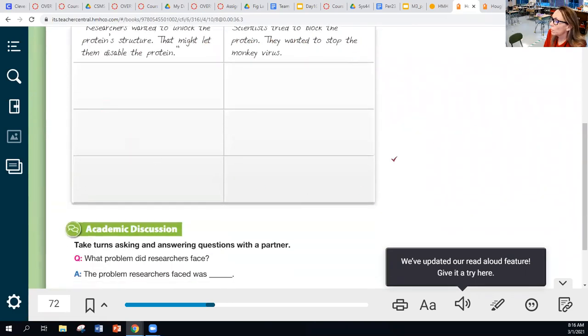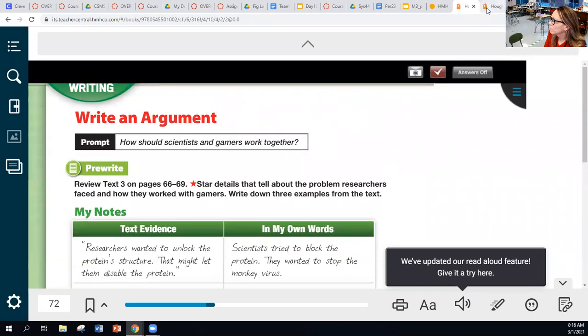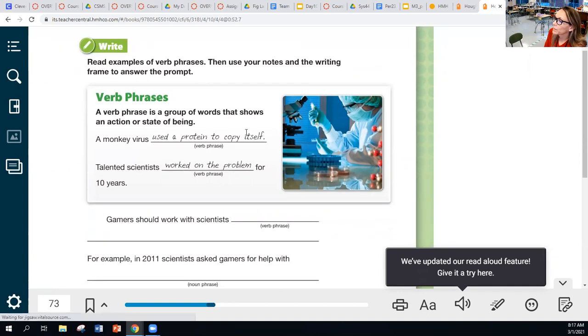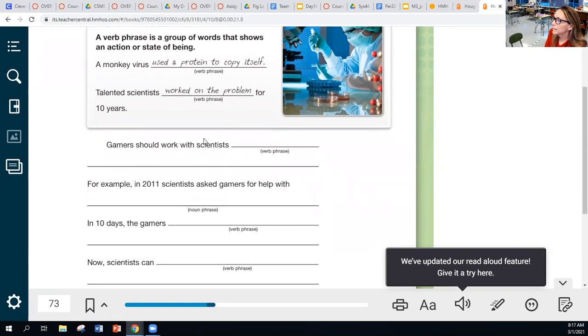Okay. Once this side is in, please skip the academic discussion. And then at the top of 73, you have to read examples of verb phrases. Then use your notes in the writing frame to answer the prompt. A verb phrase is a group of words that shows an action or state of being. A monkey virus used a protein to copy itself. Talented scientists worked on the problem for 10 years.